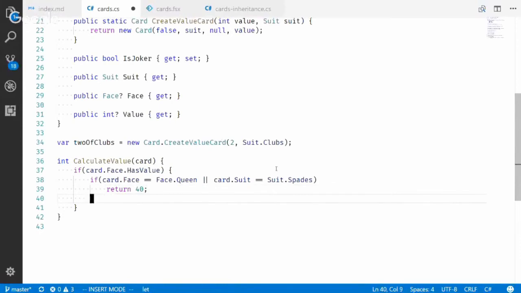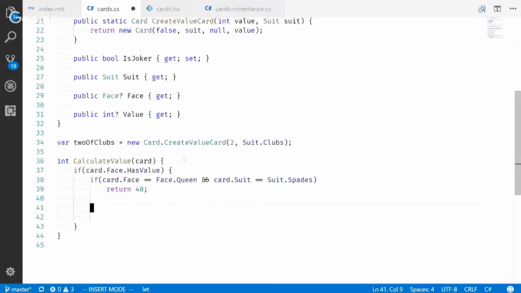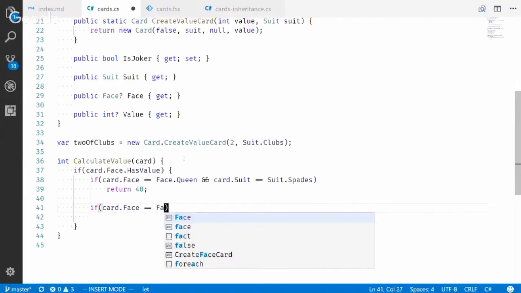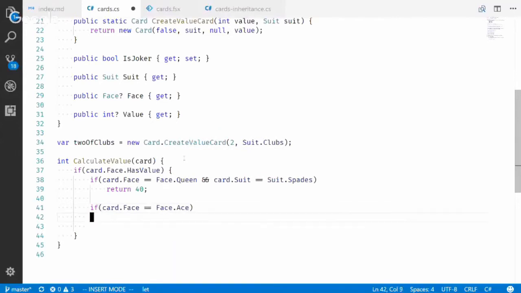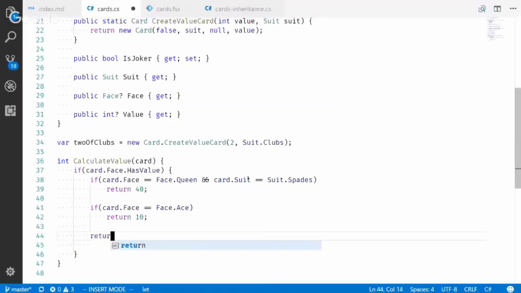Do I have a bug? Where? Thanks, good point. So in this case, we have to return 40. Then if the card is an ace, we have to return 15. In case of any other face card, we have to return 10. Thanks.